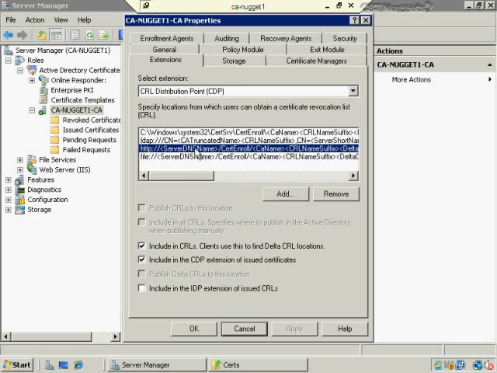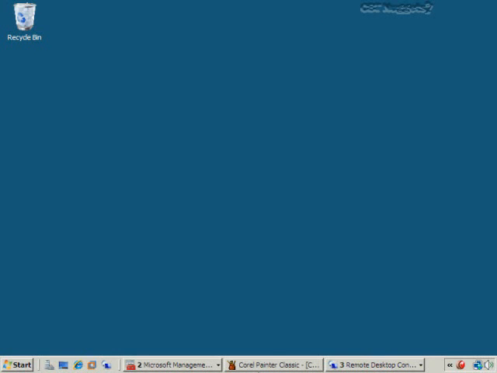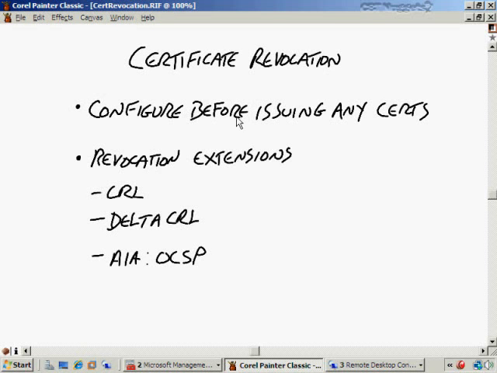And if it tries to locate one of these locations and it can't find it, it'll time out after 10 seconds and then move on down to the next one on the list. So for performance reasons, choose the most likely found one at the top of the list and the most available one. And now let's also just minimize this for a moment to talk a little bit more about certificate revocation.